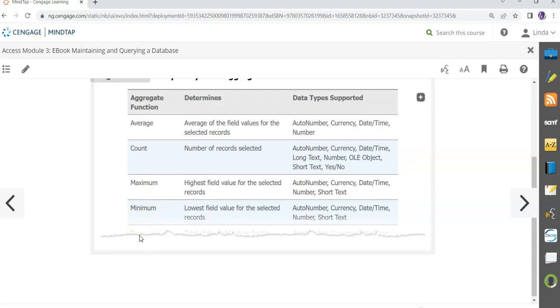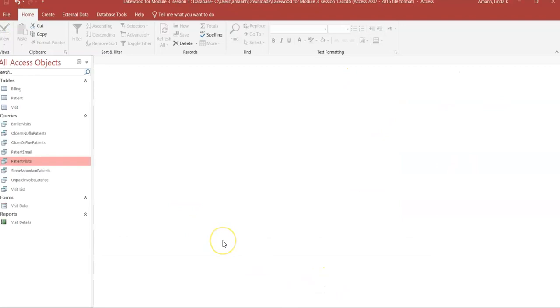Now, they only support certain data types, so we have to be careful if this is a field that we want to group and summarize, but yet it's not this data type, well, guess what? We can't do that. Okay. All right, let's go back to Access and give this a try.